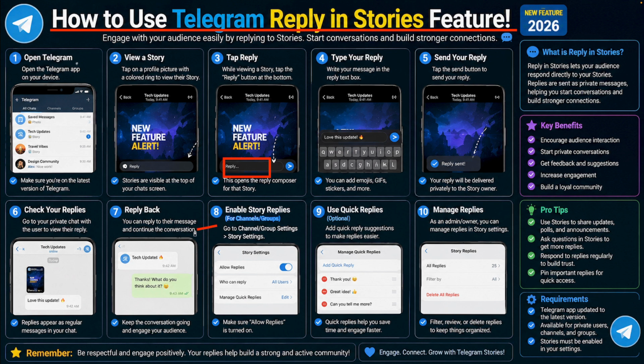If you haven't turned it on for yourself, you can simply go to your channel or group settings or even your story settings and allow replies to turn on, and you can also have quick replies if you want to.